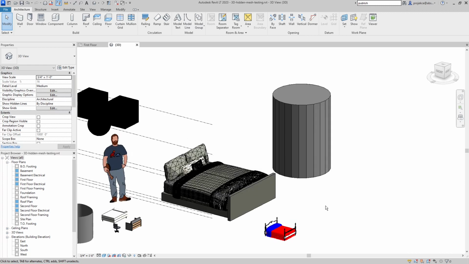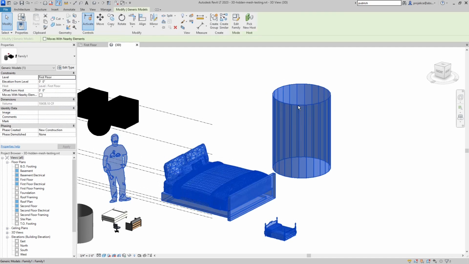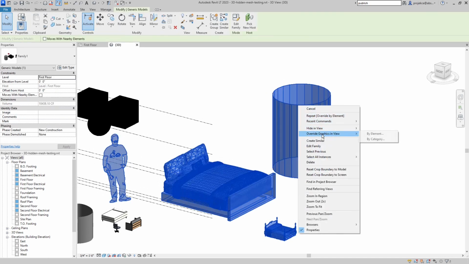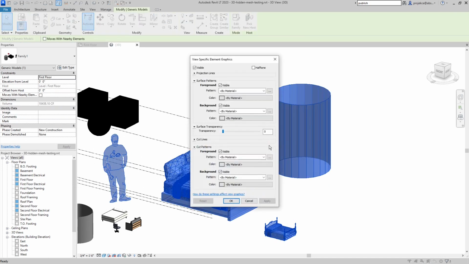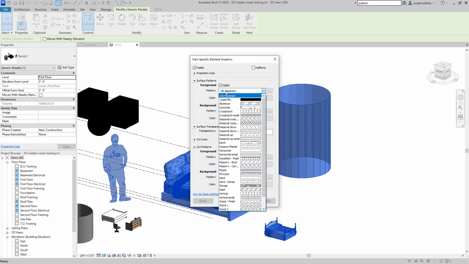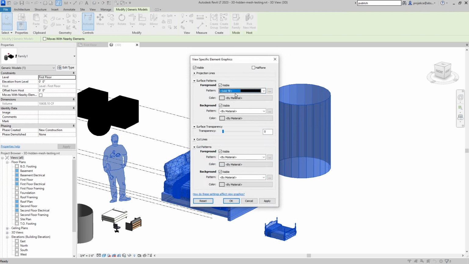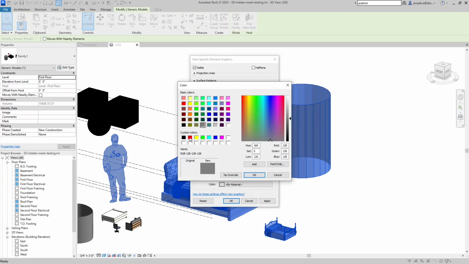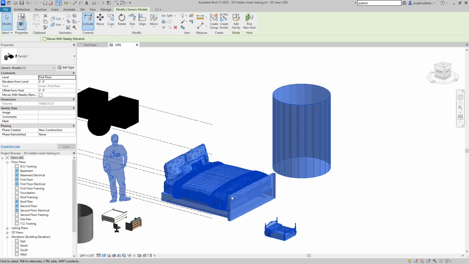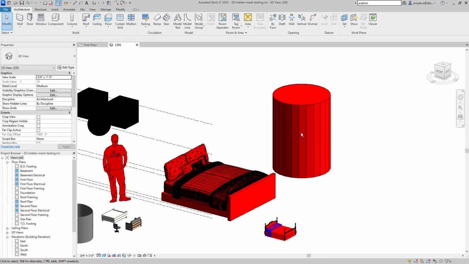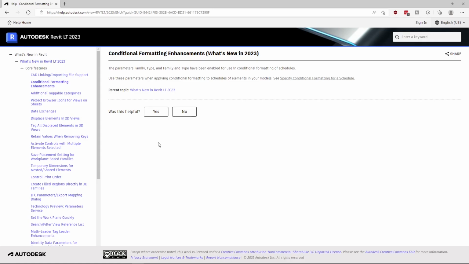The other thing with CAD imports is that now you can override the visibility of the mesh. If I get surface pattern, I use solid fill and I change the color to red. Then this imported file of the beds, etc., all of them are red. So this was previously also not available. This is all with regards to CAD linking, importing, and working with CAD files.